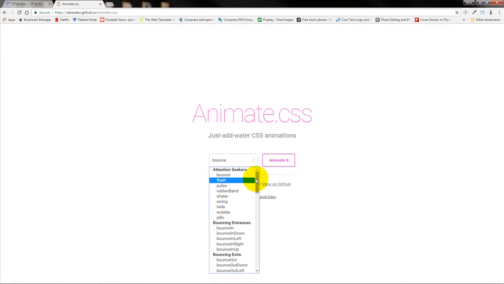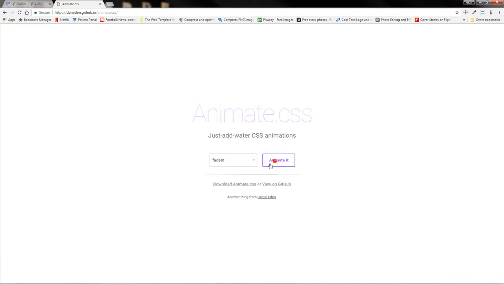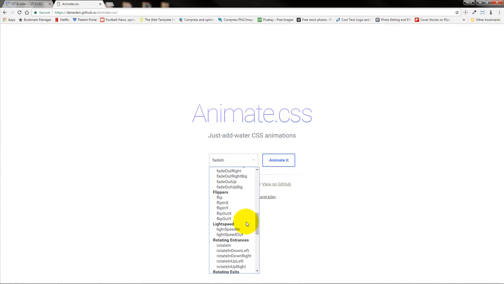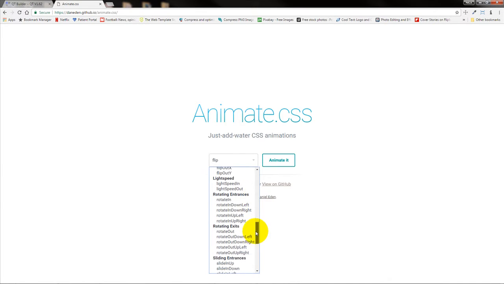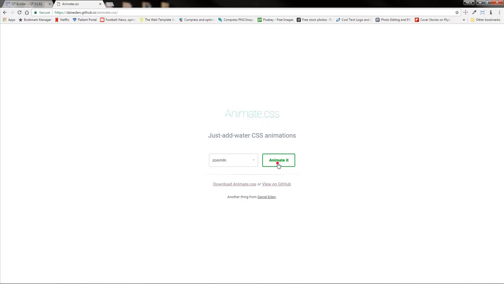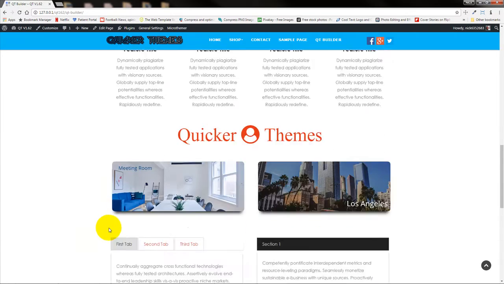So this is the bounce. This is the fade-in. Usually you want to use entrances and not exits. That's the flip. Okay, so you get the name from here. I think it's important to write it exactly as it is, with the correct lowercase and uppercase. Let's just zoom in, for example. And then you simply apply those classes to the object that you want to animate.